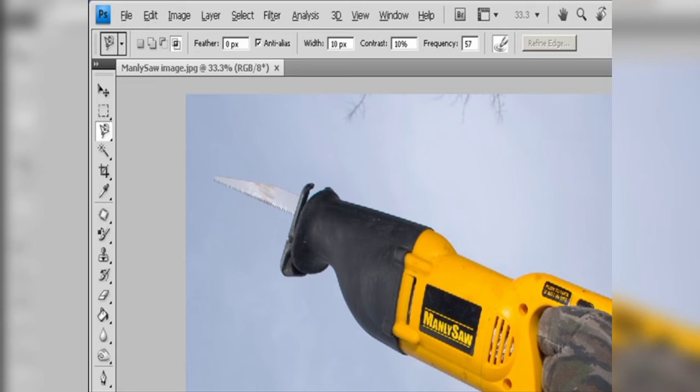A higher value detects only edges that contrast sharply with their surroundings. A lower value detects lower contrast edges. Frequency. To specify the rate at which the lasso sets fastening points, enter a value between 0 and 100 for frequency. A higher value anchors the selection border in place more quickly.